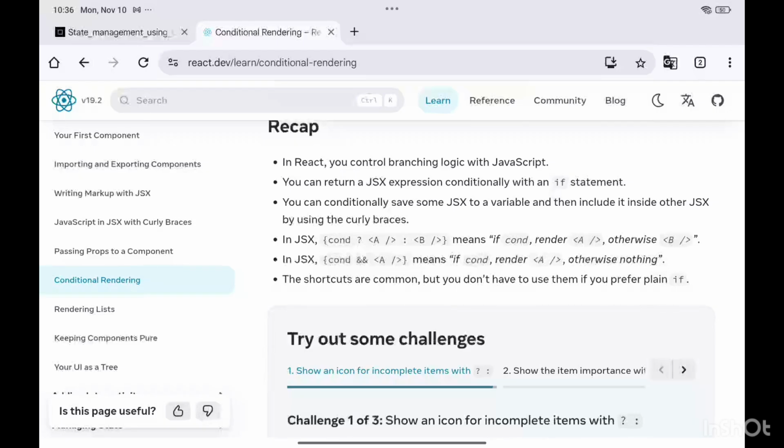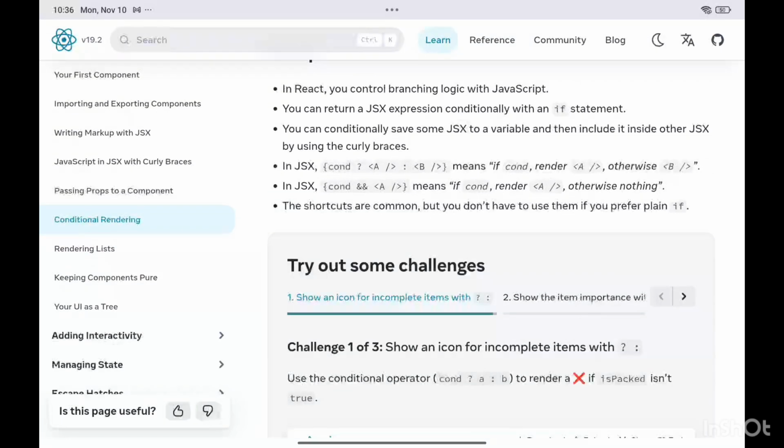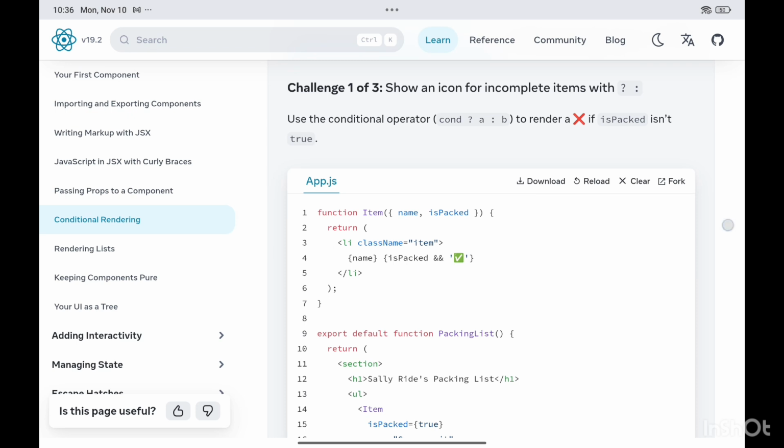But in case of numbers, you have to use less than or greater than, so that you are already converting it to true and false, and then you are making the condition check. The shortcuts are common, but you don't have to use them. Yeah, so it is telling that the shortcuts are very common, but if you prefer if, then that is good. This is a suggestion from the React Dev official website.